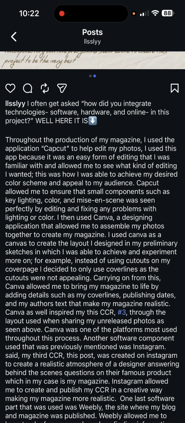For example, instead of using cutouts in my cover page, I decided to only use cover lines as the cutouts were not appealing. Carrying on from this, Canva allowed me to bring my magazine to life by adding details such as cover lines, publishing dates, and my author's text that made my magazine realistic.